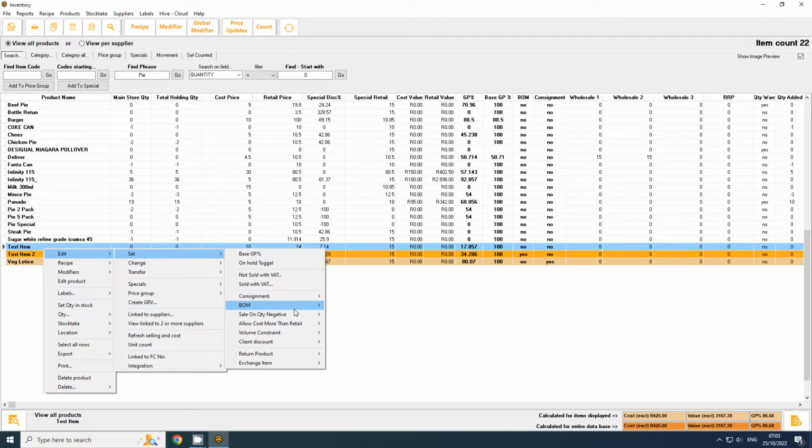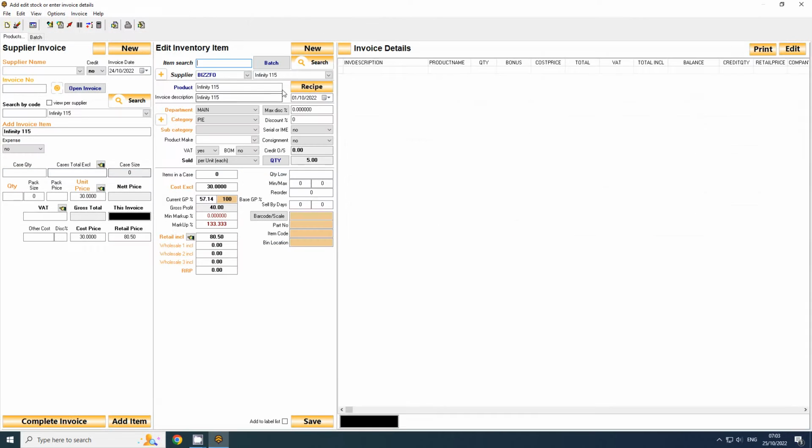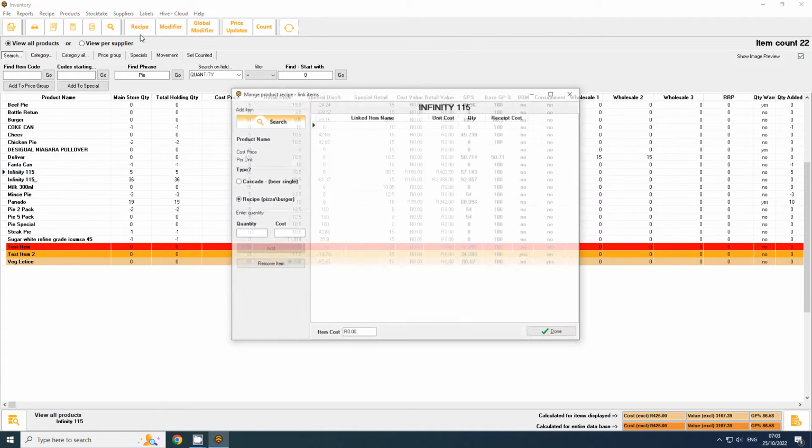Let's have a look at sale on negative. That's fine. Let's put something on hold. So it's in red, so it cannot be sold. That's on hold. And then the important one is our recipes. At the top, you'll see we've got recipes, and I'm going to cascade these ones. Typically, to cascade, it would be the same function as clicking on my recipe, but in this case, we're just going to have one less click. I'm going to click on recipe.